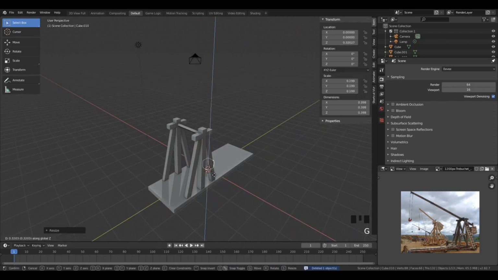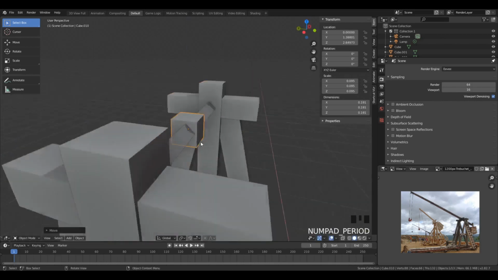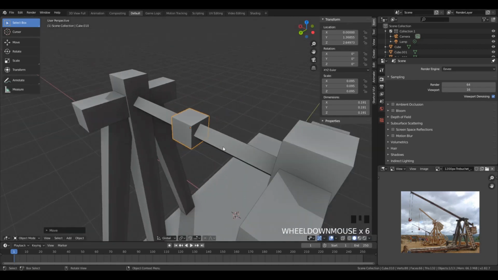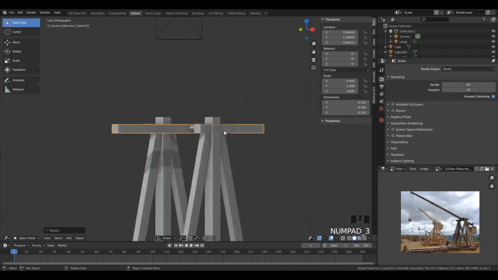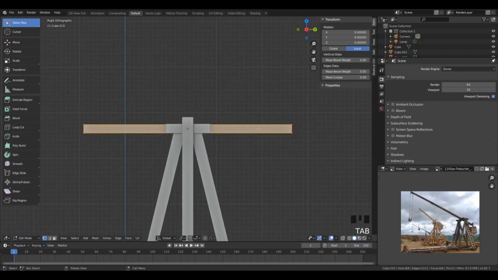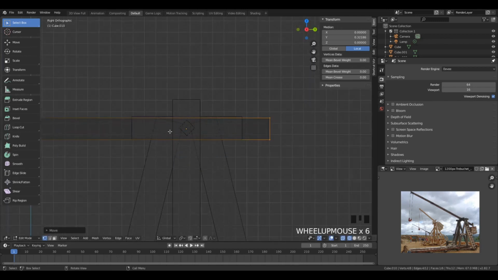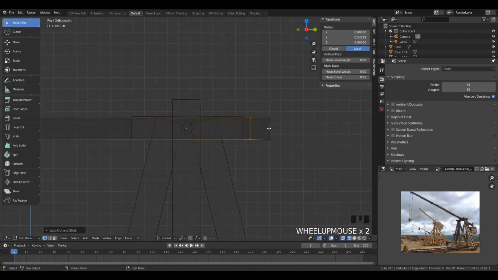Alright, so now for the throwing arm. One important thing you want to do here is to make sure that the origin of the throwing arm, which is the orange dot in the middle, is situated on the hinge or on the pin. So in order to edit the scale, we're going to do this in edit mode instead of just dragging it around in object mode so that the origin stays in the center.